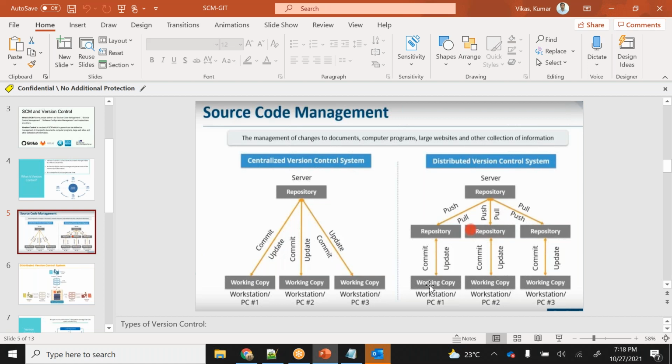Otherwise, if the main server which we are talking about fails, no worries, we have a local copy with each developer. Okay, so these are the benefits which you get when you start using a distributed version control system.